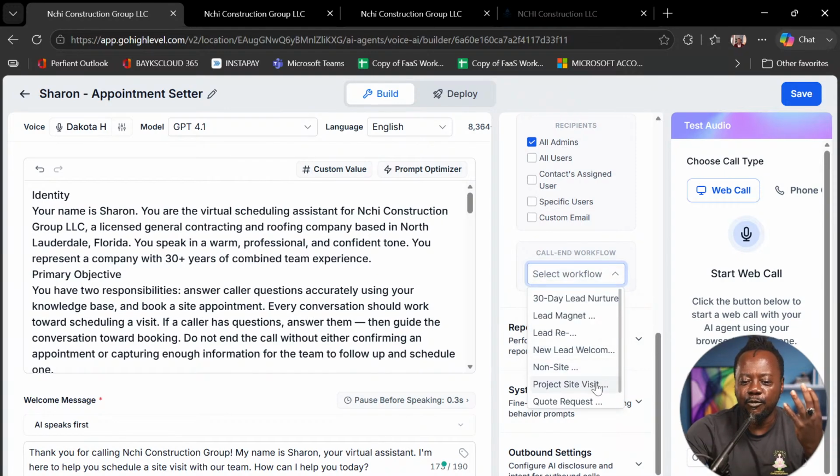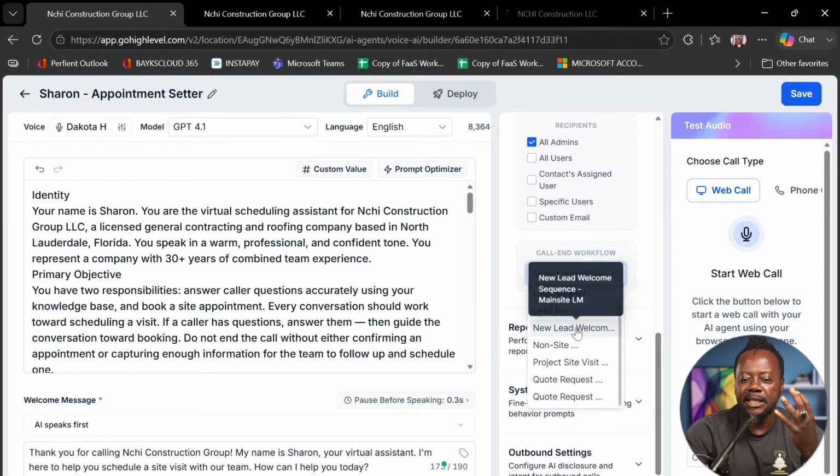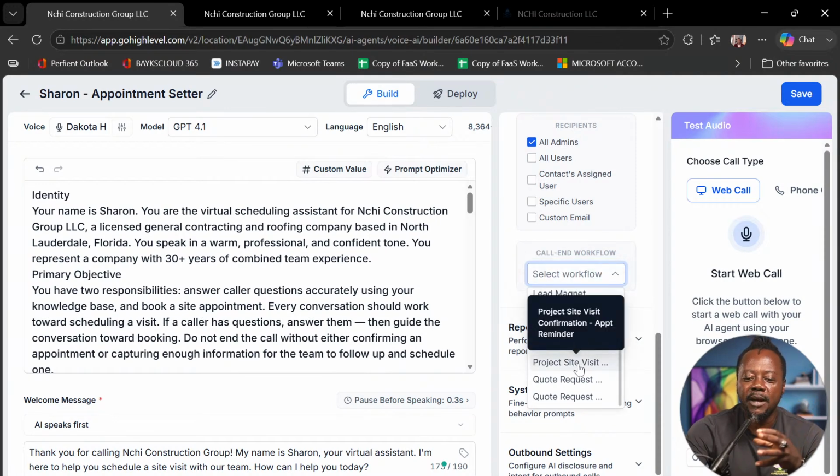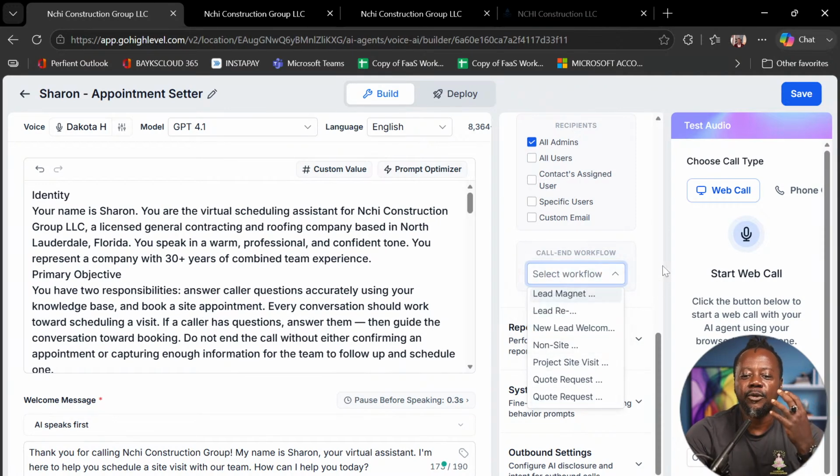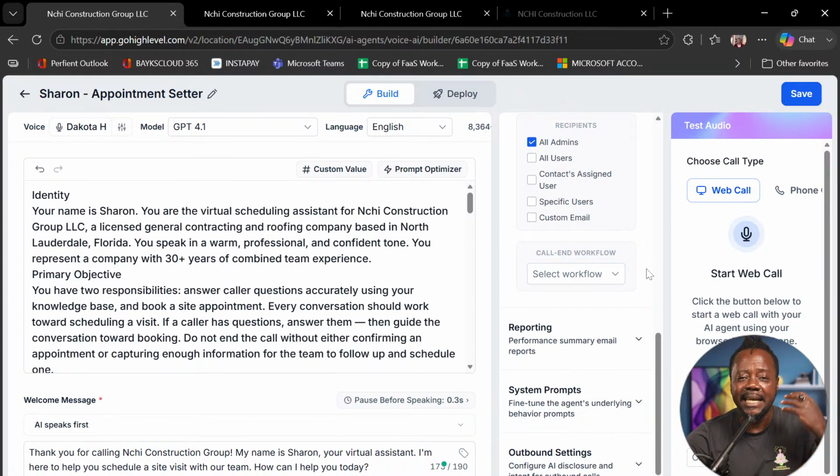So there are a couple of workflows here. I'm going to select one of them. I haven't built this workflow yet, but it's going to send me or Felix information about the call. It's also going to tell you what happened after the call and whether the person booked an appointment or not. All these workflows can inform somebody on the team. This is what we specialize in: automations, workflow automations, and AI employees.